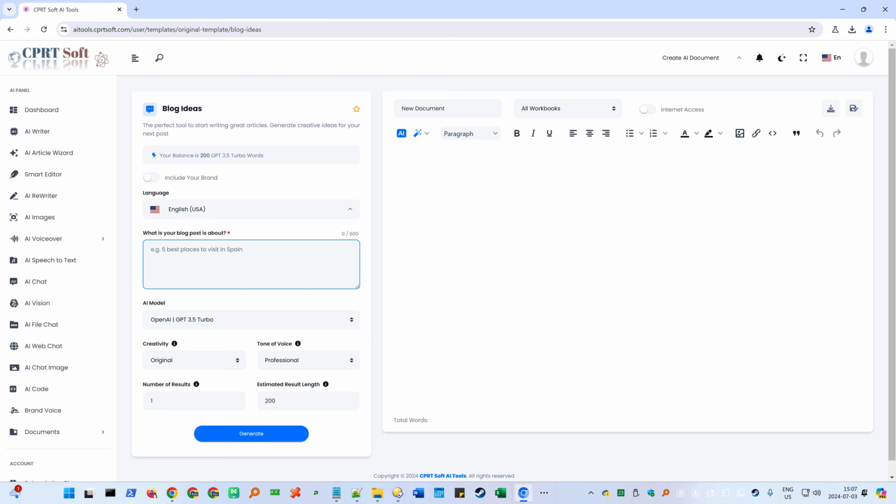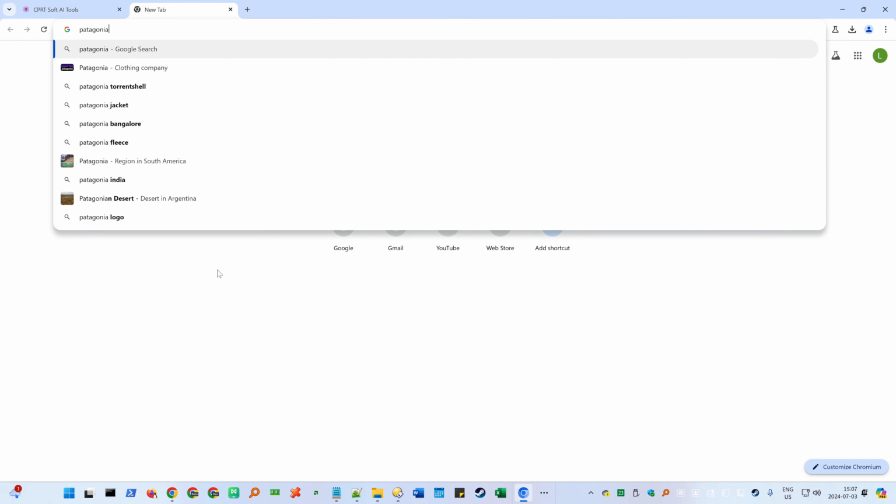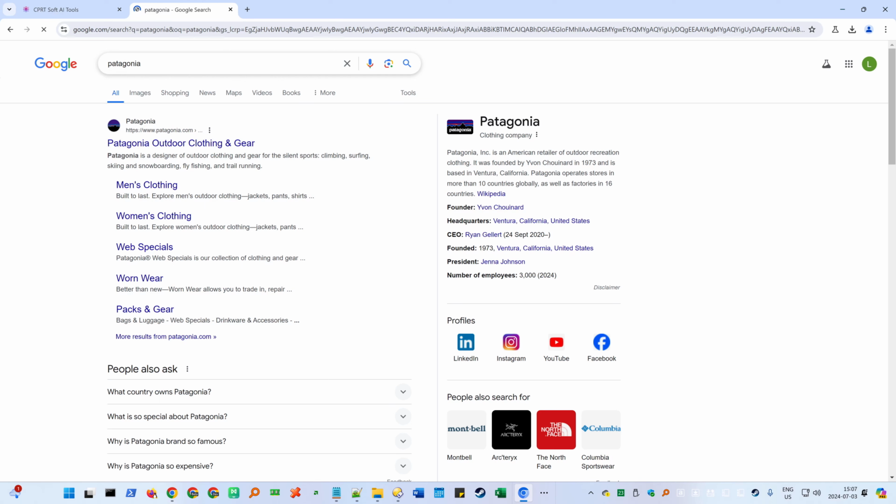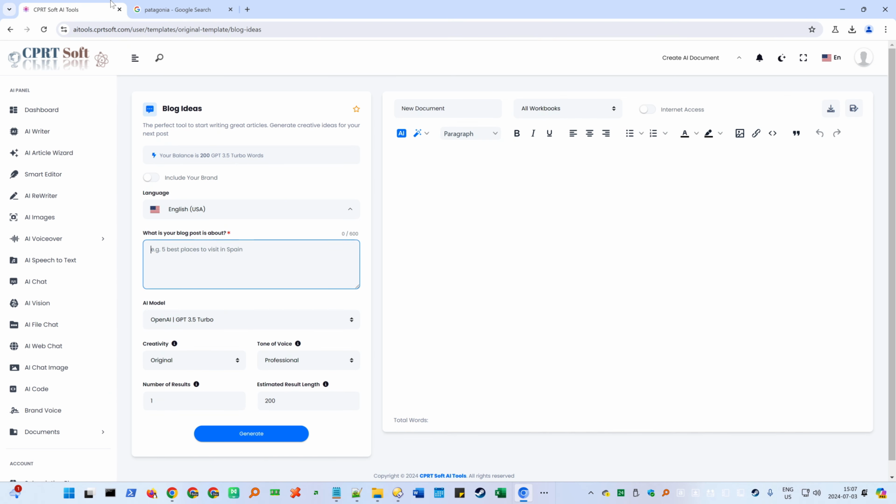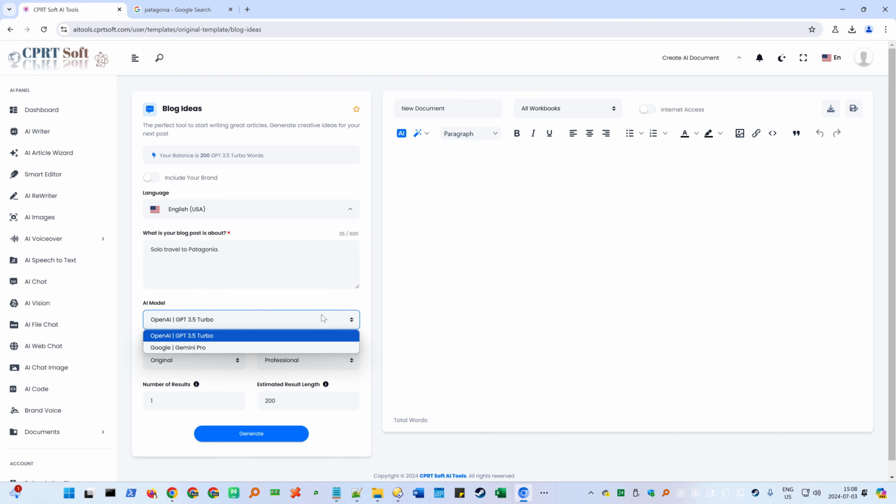So let's say I want to. There is this place called Patagonia, right? Patagonia. People who don't know. So I want to solo travel to Patagonia. So this is my blog. So I have two options. One is OpenAI and one is Gemini. So let me select GPT.